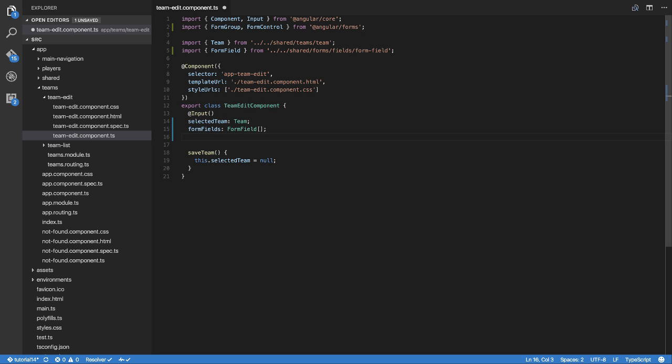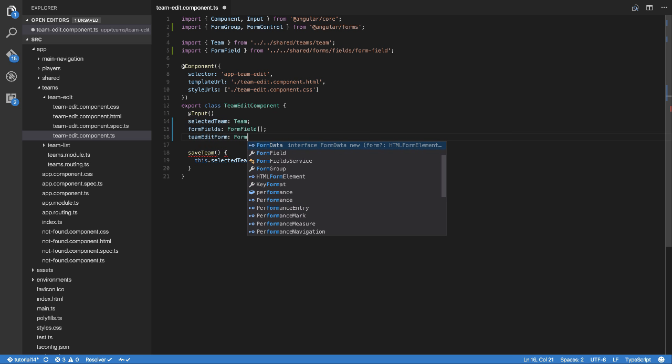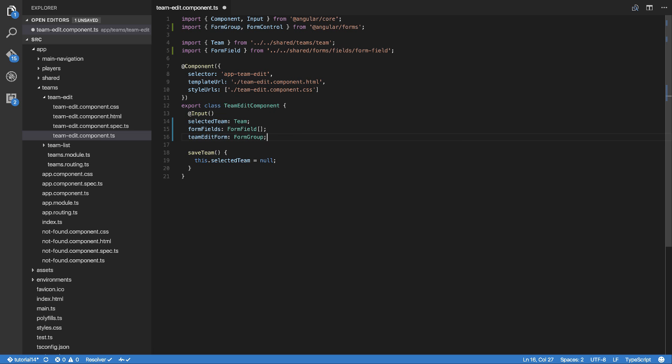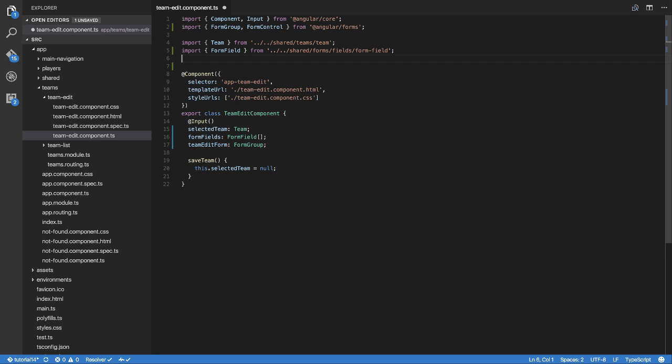Right. So underneath the other variable we just created, we're going to create a form group, and I'm going to call this teamEditForm, and this is a form group. So at this stage there's nothing that's been set on it at all. And what we also want to do is, because we want to go get those form fields, we need to import the form field service. That's the other thing I forgot to do. So we'll pretty much just grab the top one here, because the service is in the same place. So form fields service and form-fields.service, like so.